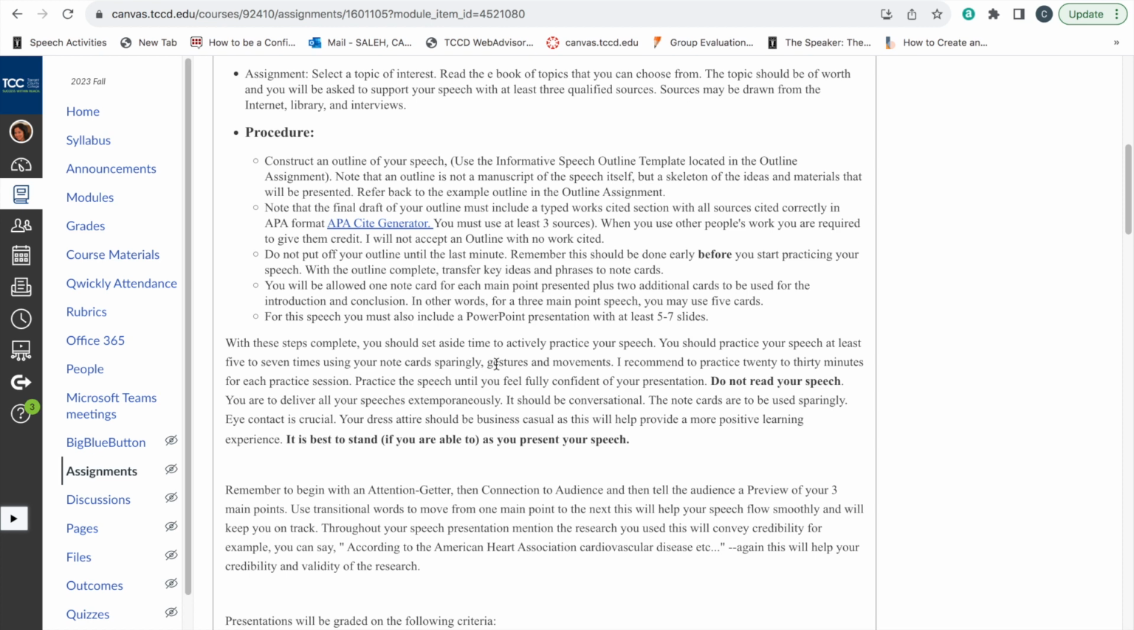aside time to actively practice your speech. You should practice your speech at least 5 to 7 times using your note cards sparingly, gestures and movements. I recommend to practice 20 to 30 minutes for each practice session. Practice the speech until you feel fully confident of your presentation.